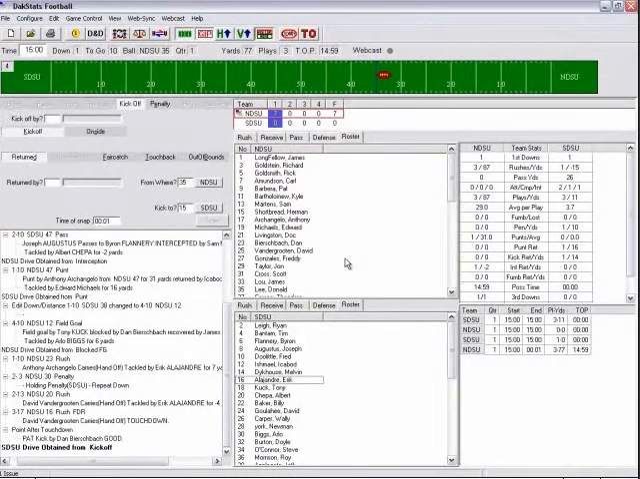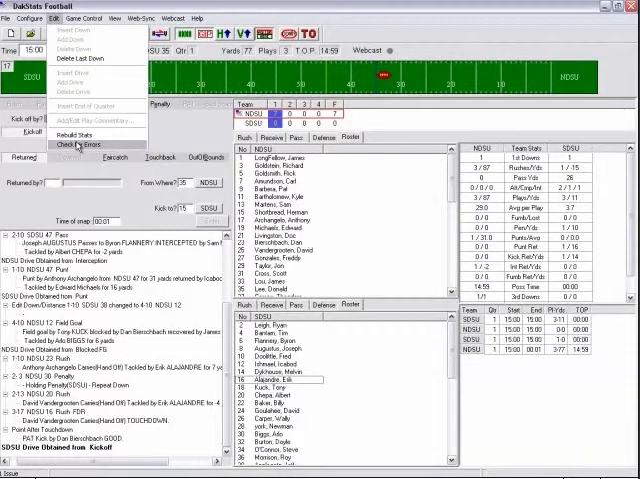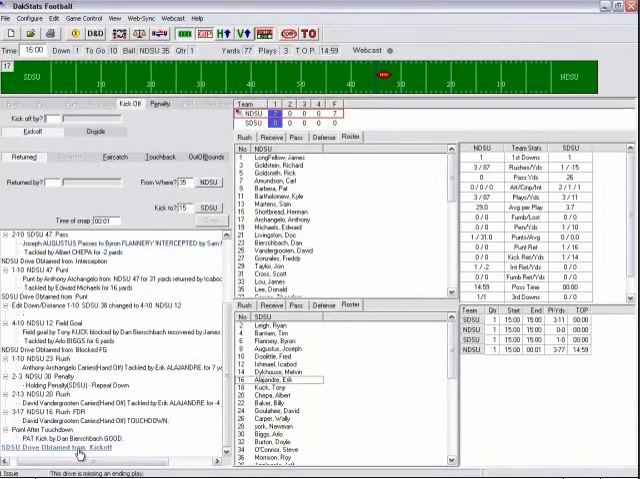Users are able to check a game for statistical errors by going to Edit, Check for Errors. Any errors found will be bolded in the play-by-play commentary, and the total number of issues will appear in the lower left corner of the window.